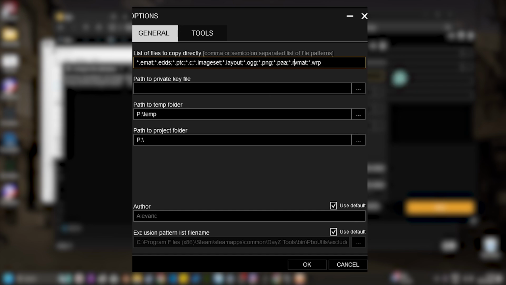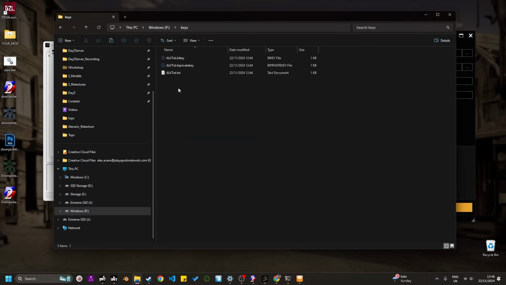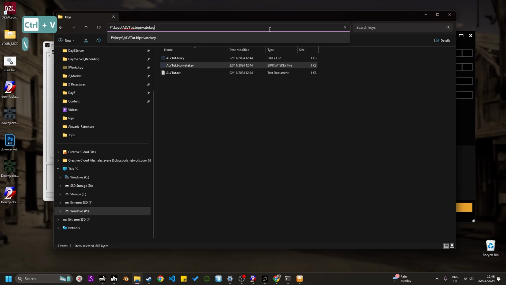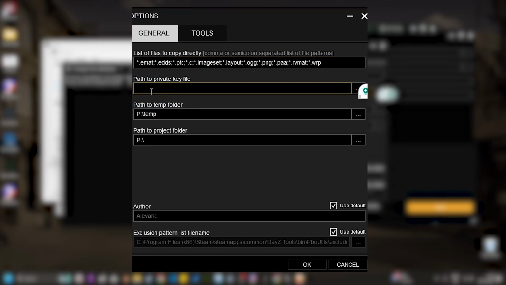So for us, we'll go back to our P drive, go into keys, click on the private key, press F2, Control A, Control C, click on our file path, paste it there, and then Control A again to copy all of that with Control C, minimize, go into Addon Builder, and then Control V just to paste it all in.